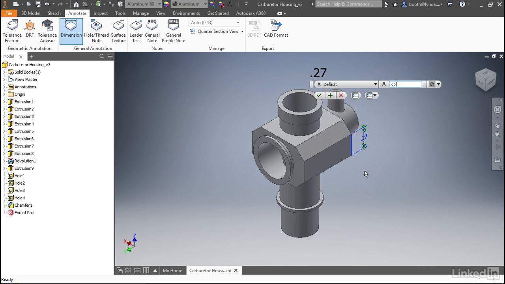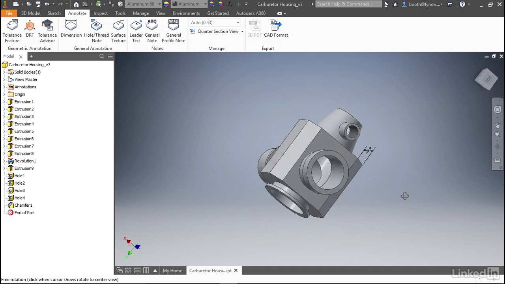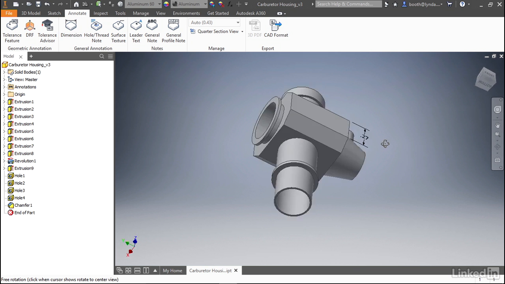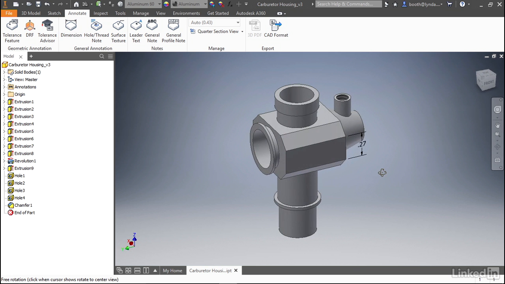And you can see that we're presented with a dialog box where you can modify this text or add additional text. I'm going to go ahead and leave the default and select the green checkbox. This applies the dimension and we're ready to continue. If you rotate your model, you can see that the dimension is attached to the 3D model in 3D space. Let's do that one more time.